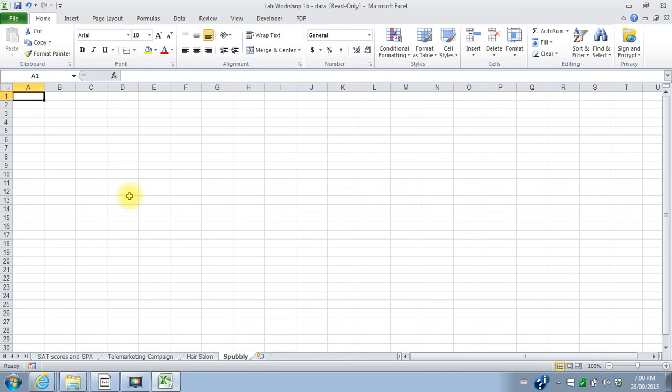So part 4 says the Spubbly soft drink is sold in 2-liter bottles. Because of the variation in the filling process, bottles have a mean of 2,000 milliliters and a standard deviation of 20 milliliters, normally distributed. So we know that this is the normal distribution. We have a mean of 2,000 milliliters, or 2-liter bottles, and a standard deviation of 20 milliliters.